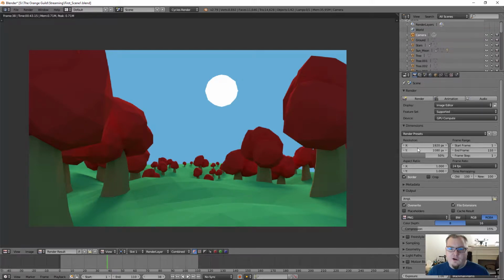This is your render output resolution. So right now I'm using a full HD screen, which is 1920 by 1080 pixels in size in terms of width and height.